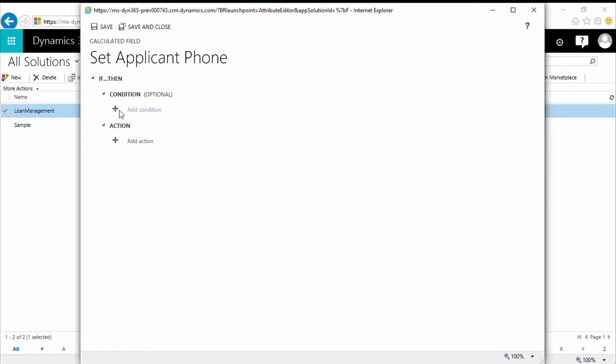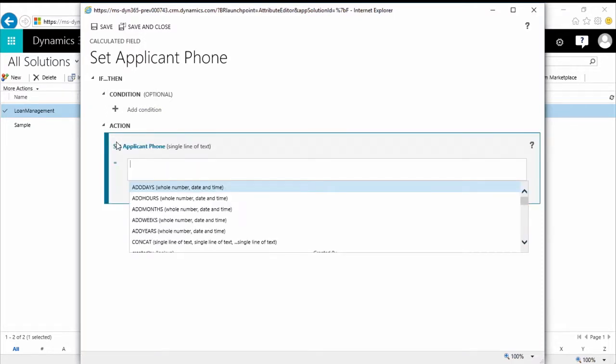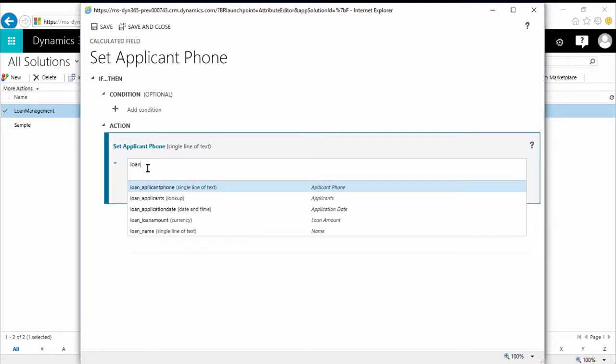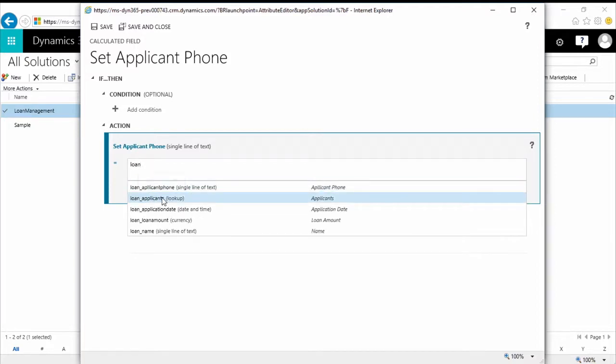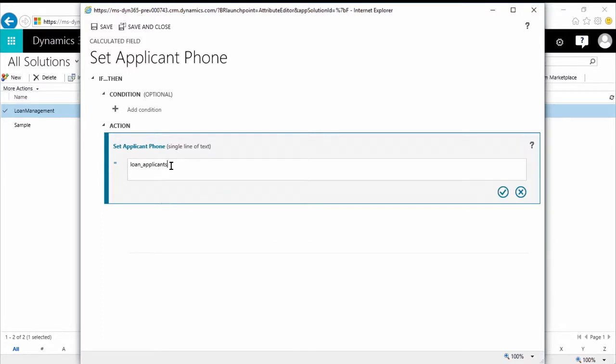If I wanted to have a condition as to when I would actually go through and run this calculation, I could do that. But in this case, I'll just say I need to populate this from the parent record. So I'm going to come down here and choose loan. And I can see that I have this loan underscore applicants, which basically defines this as the lookup field to the applicant's relationship inside the item that we created when we created the lookup field.